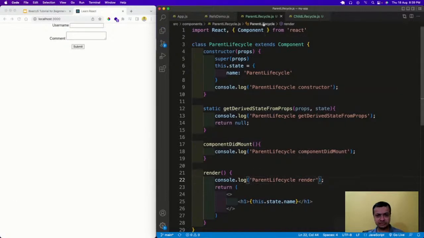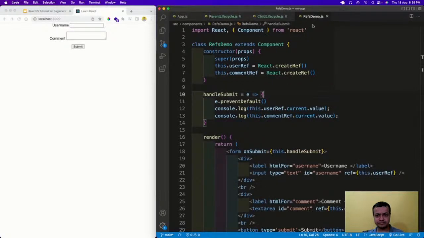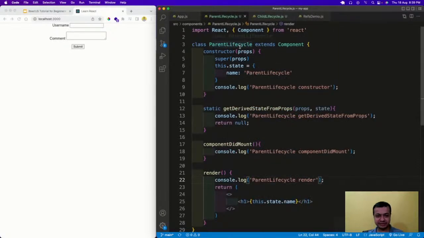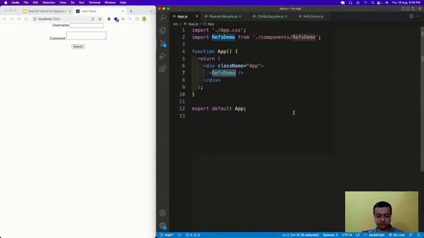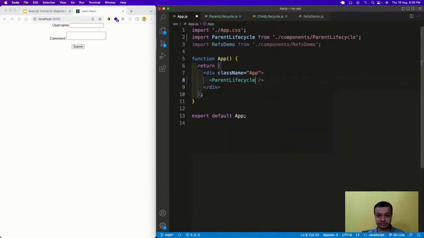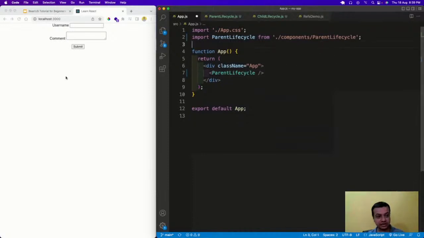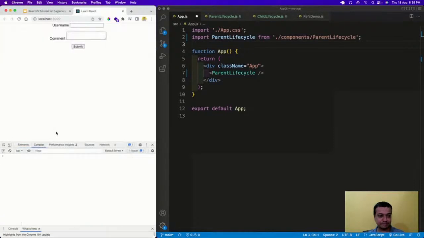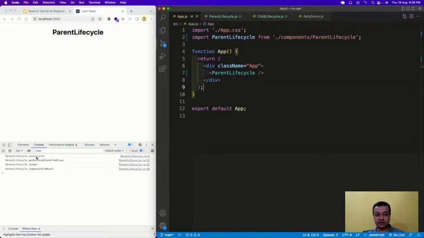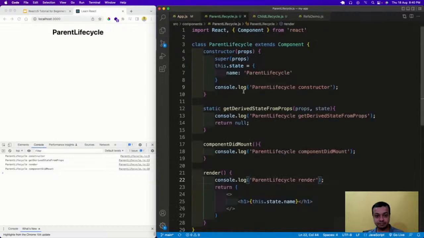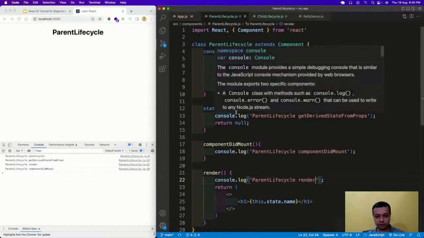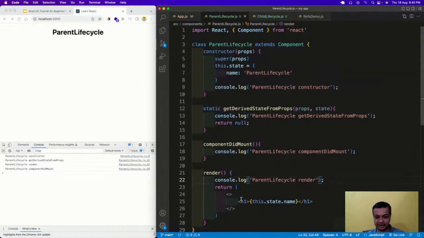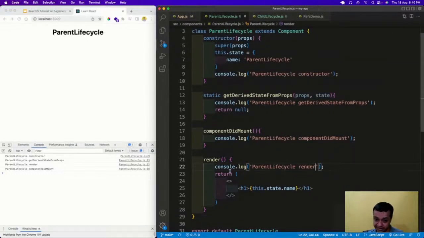So now it's time to put this parent lifecycle here. Parent lifecycle, got it, and I'll also open the console because that is where it will be shown. Okay, the moment I save it, you see how it comes. See, first the constructor is running, then getDerivedStateFromProps is running, then the render is running.